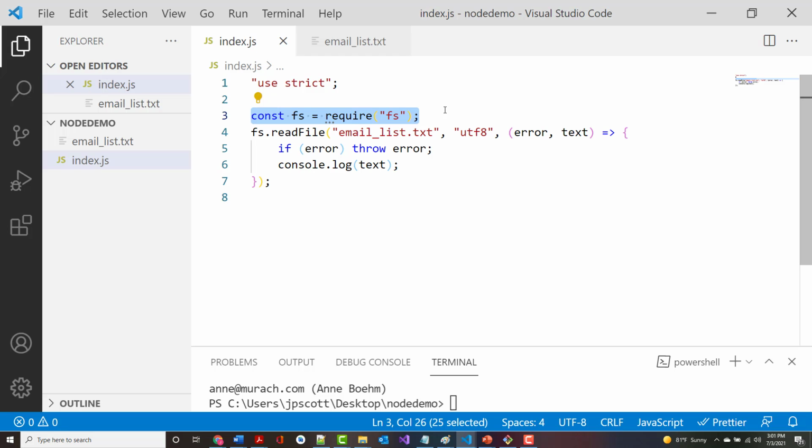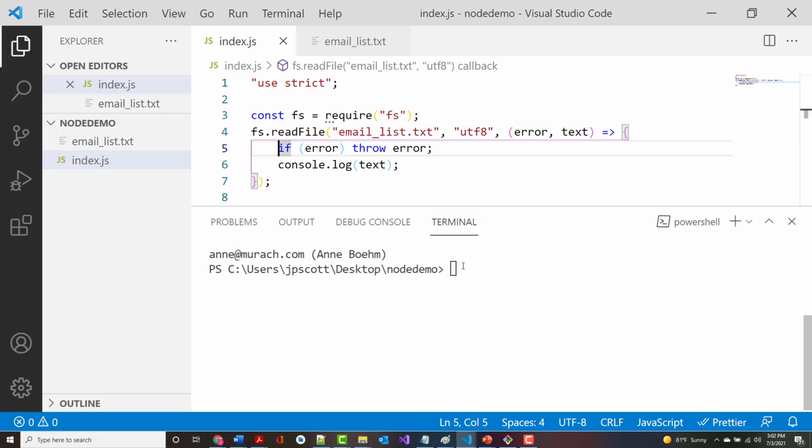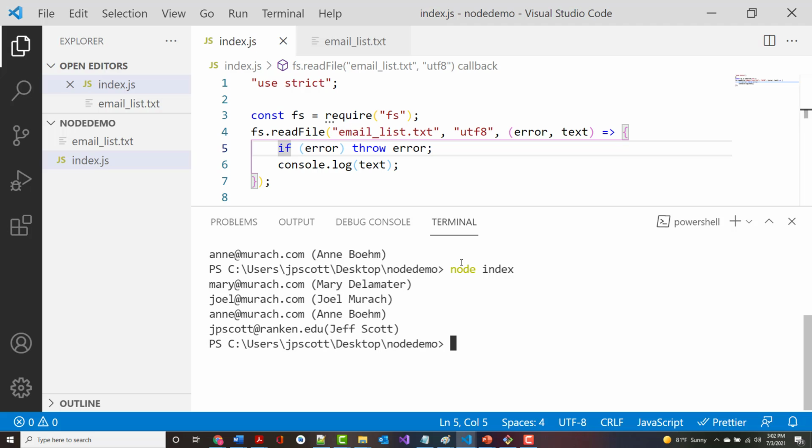You typically make it a const because there's no reason to change it, and you use the require statement, which brings it in. If we were using HTTP in here, we'd say const HTTP equal require, then in parentheses and double quotes, HTTP. Then we're calling readFile, which is telling it to read this, and if there's an error, throw the error. Otherwise, just console log it. So let's see now if we run this again, if my name is now in there. There it is.